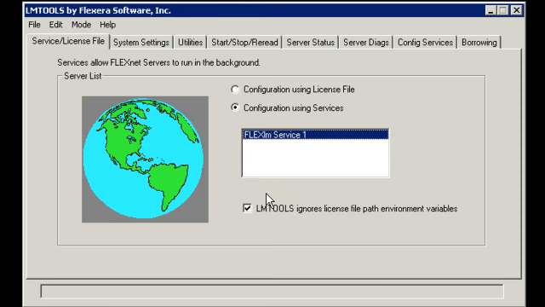You'll notice that I already have a FlexLM Service 1 already configured, since I'm accessing my server from New York, my main server providing licenses for my training rooms. I've already configured this server. I also already checked "LM Tools ignores license file path environment variables." This will override any environment variables you have on your server, making it more efficient and streamlined. So click on the Config Services tab right now.